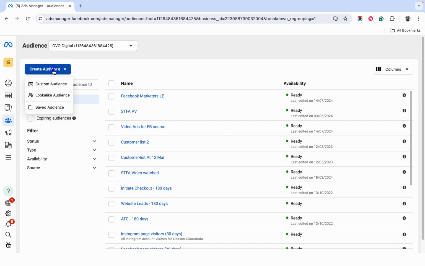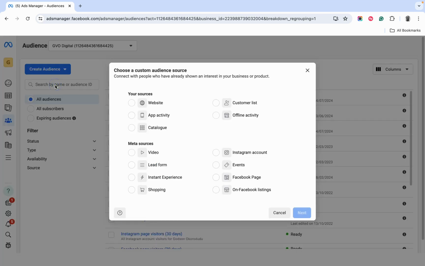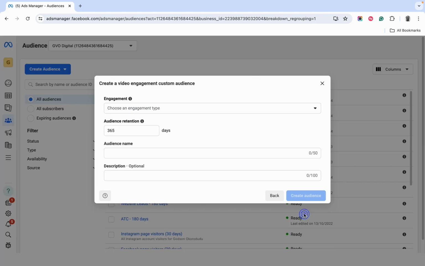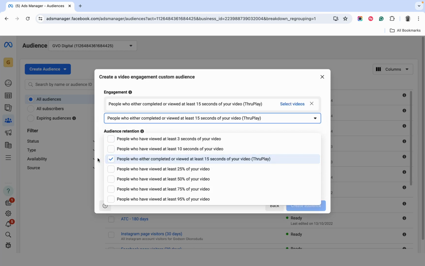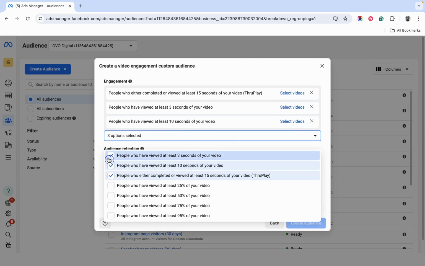So you click on create audience, you select custom audience, and you're going to select video. There are different kinds of audiences you can create, but you're going to select video. The other ones we're going to play around with are the Facebook page and also the Instagram account. Now for the video, you select it like this and you click next. You can select the retention period and then you can choose the engagement type. You can say people who watched at least 3 seconds of the video, or 10 seconds, or 15 seconds, depending on the quality of people you're trying to target. So let's select 15, for example. I could just select all three.